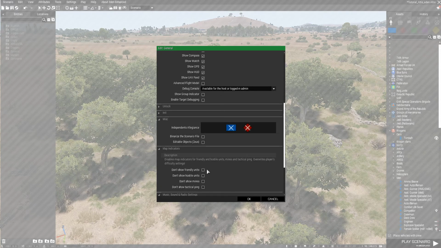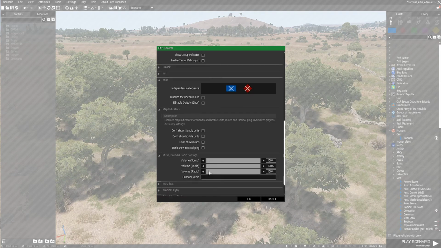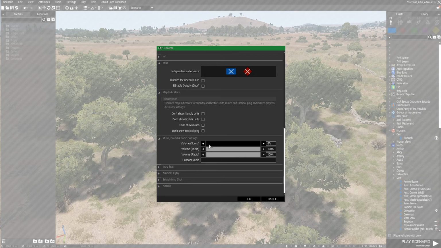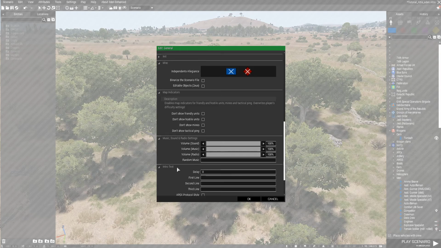You can say map indicators, you can pick these all and it will not show tactical ping, it won't show mines, it won't show hostile units, and it won't show friendly units. You can also say music, sounds, and radio settings. You can set sound to 0, and no one will be able to hear any sound or music or radio. You can also say random music, but we have to give in the class name.